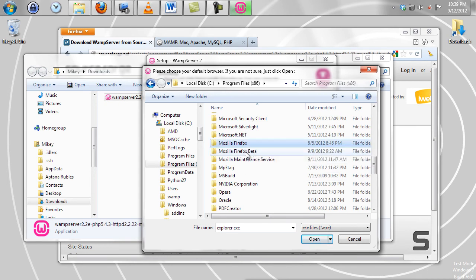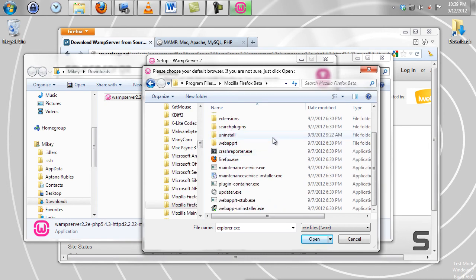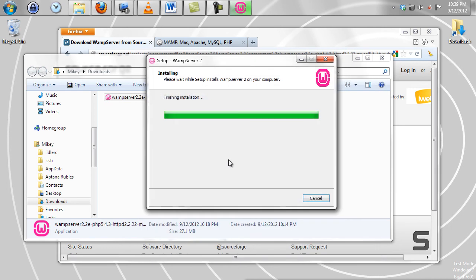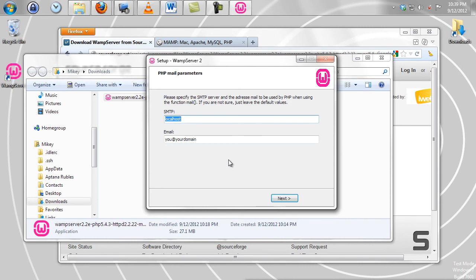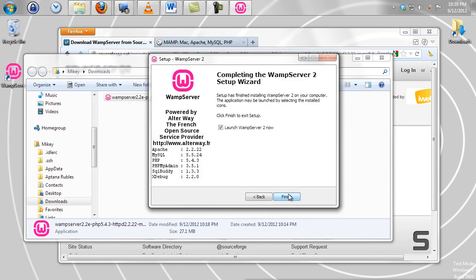Although for me, I use the Firefox beta version because I like living on the edge. And I'm foolish, so I'd click here, but you would click Firefox. Again, if you don't want to use Firefox as your default web browser, you can navigate it to Chrome or wherever you like. So I just click the executable firefox.exe, and now it gives me mail parameters. I don't touch these, I don't use them in the program, so I just leave them as is. Hit next, and now it tells me basically it's done installing and to launch WampServer.